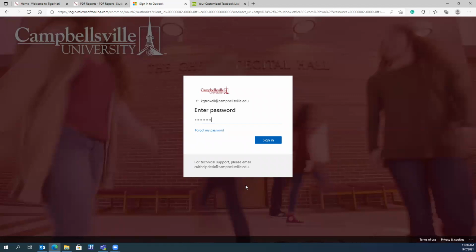Once you change your password, it'll have you verify your account. You can either do that by a phone number or a personal email. It will send you a code. So whichever is closest to you, whichever is easiest for you to reference a code, that's what I would suggest doing. And then once you verify your account, you're going to be good to go and ready to use your Campbellsville email.